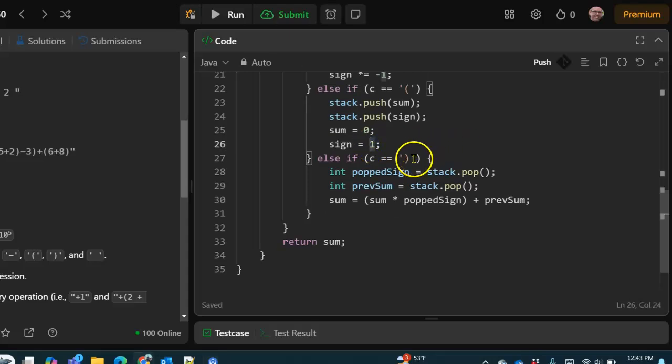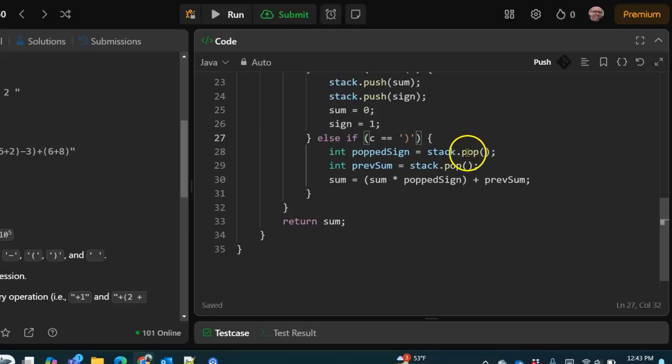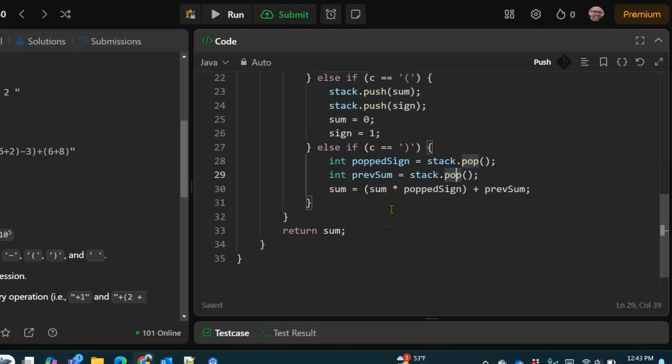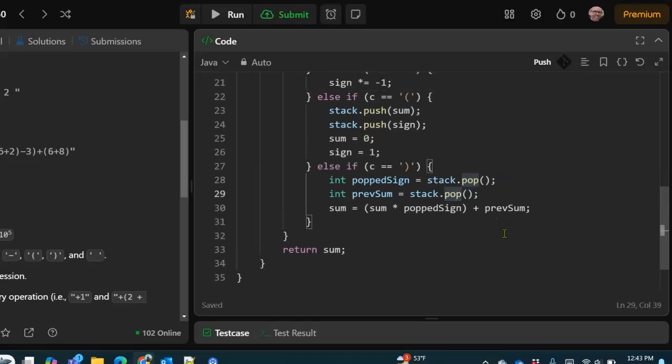What if the character is a closed parentheses? Well, in that case, we pop the sign, pop the sum, and the sum is going to be equal to sum, and keep in mind that this is the sum inside the parentheses, sum times the popped sign plus the previous sum. All right.